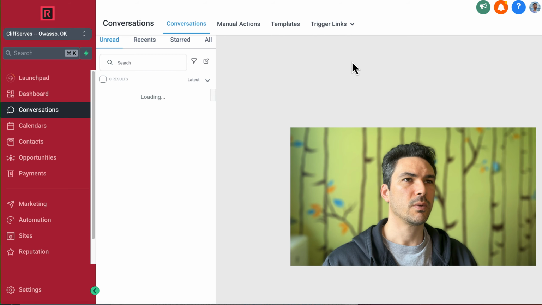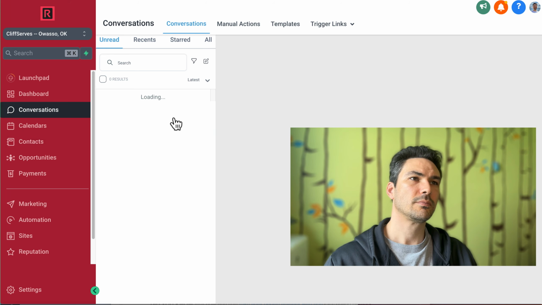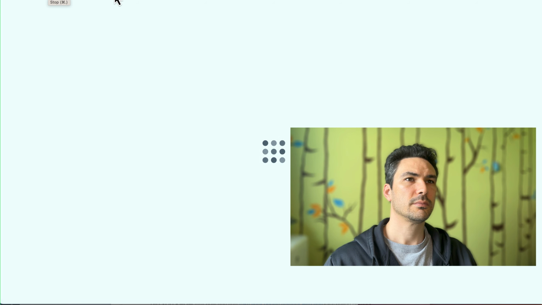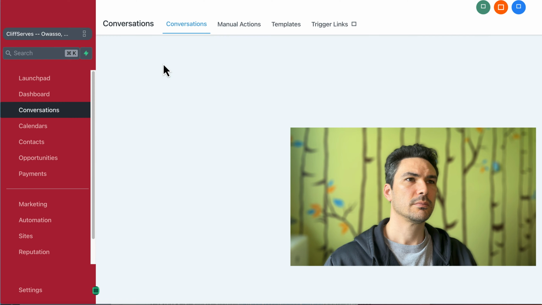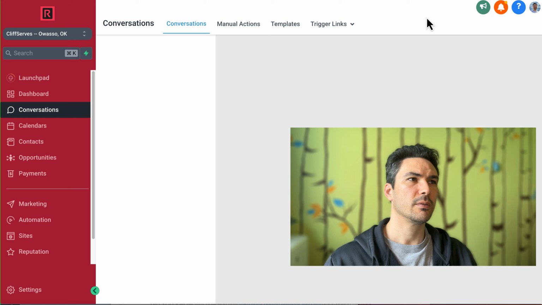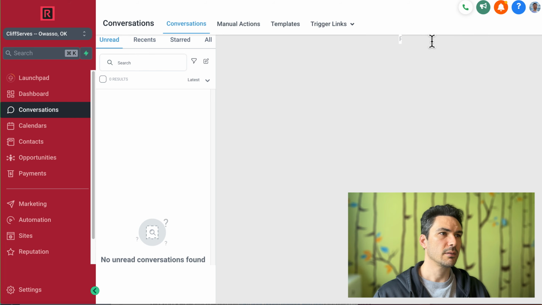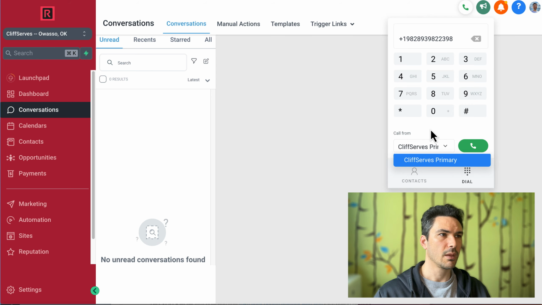If you don't have a contact and you just want to dial a phone number, any phone number at all, go to the conversations view. In this case, I'm going to have to do a full refresh. I'm looking for the phone icon. There we go. So now that it knows that I have a phone number in my account, now I can just call any number at all. Type it in here. And if you have multiple numbers, you can pick which number you are calling from. And you would click right here to dial.